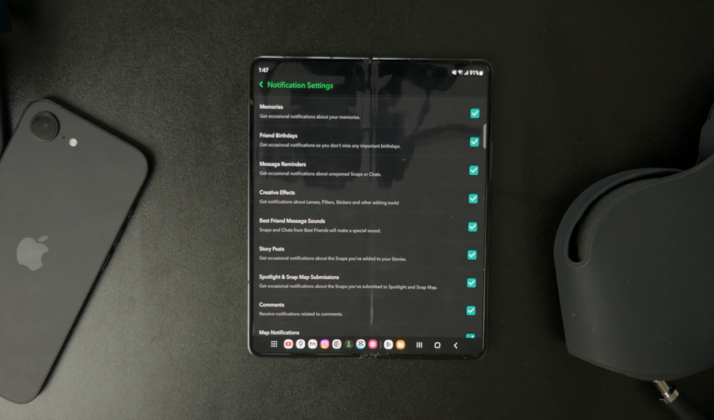Once activated, you'll also find specific notification settings where you can choose what types of alerts Snapchat should send, such as messages, friend requests, and story updates.